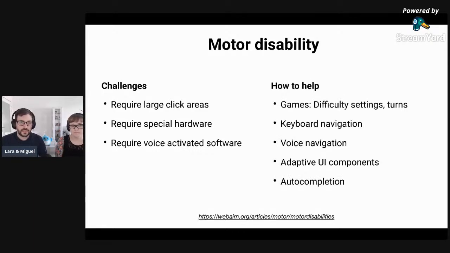So how can we help? If you are developing games, you can enable a way to set the difficulty and also provide a mode to pause the game. You need to be sure that keyboard or switch navigation works, so provide the user with the option of using the application with a keyboard or a switch, and we will explain that later. You can also enable voice navigation, or have adaptive UI components. That means they will become larger if the user enables the option in their accessibility settings on their phone. And you can enable things like auto-completion that can help with text input.